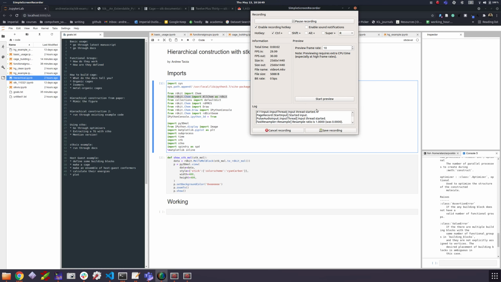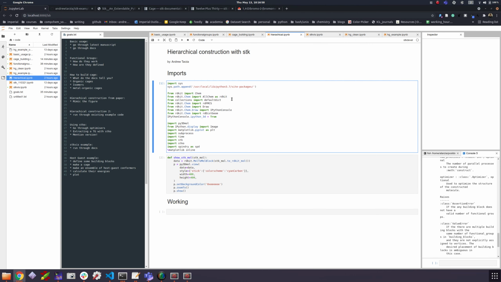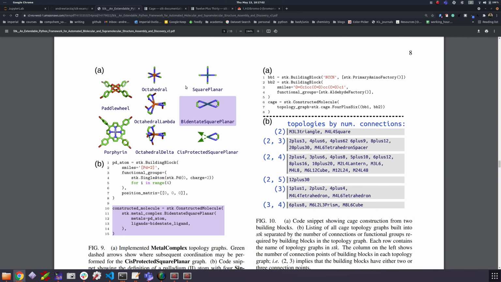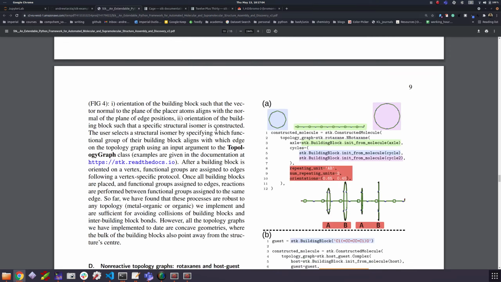Hello everyone, welcome back to the fourth video in the series of basic STK usage. So I want to talk about hierarchical construction, which has its own section in the latest STK paper.